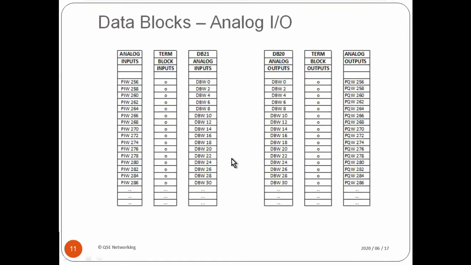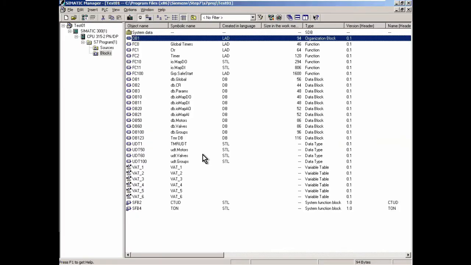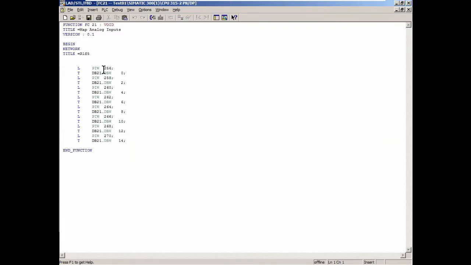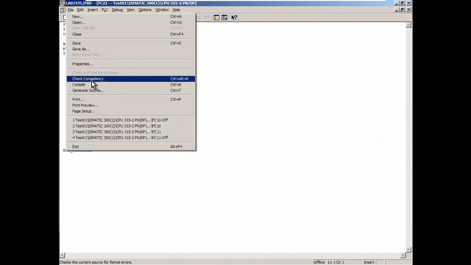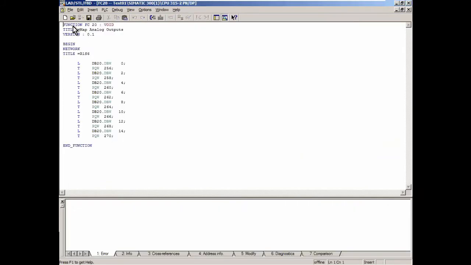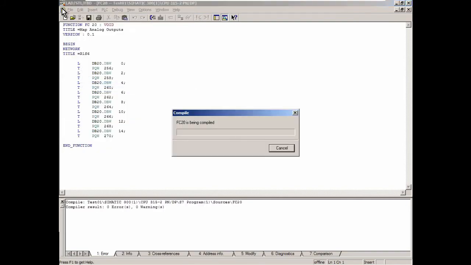Makes it very simple. So again, the analog inputs, remember we addressed it as peripheral input word 256. We're not going to create a DB with all 0 to 255 as dummy variables to line it up. So you will see a slight difference there. But if I go back and I go to my sources, here's my FC21. It literally does a load peripheral input word 256 and puts it into DB21.